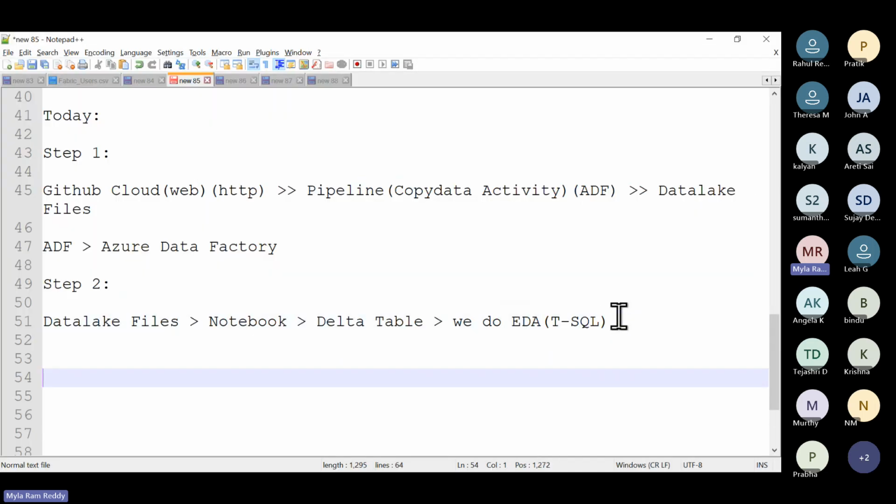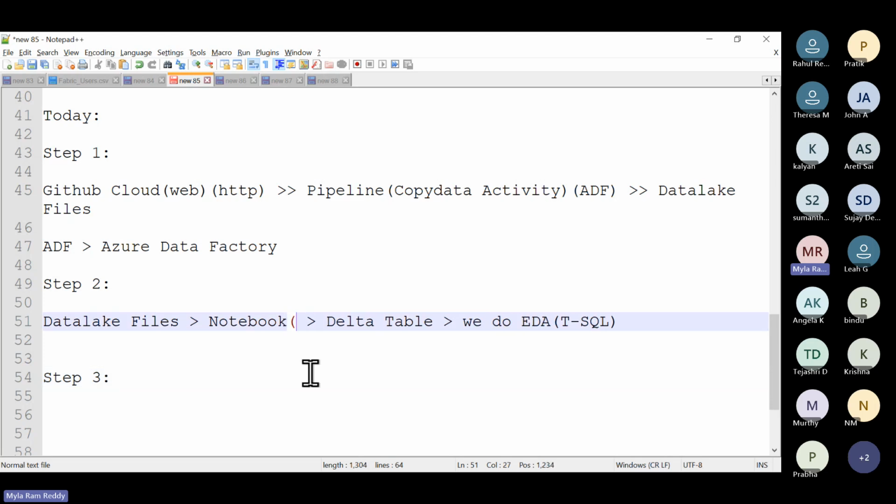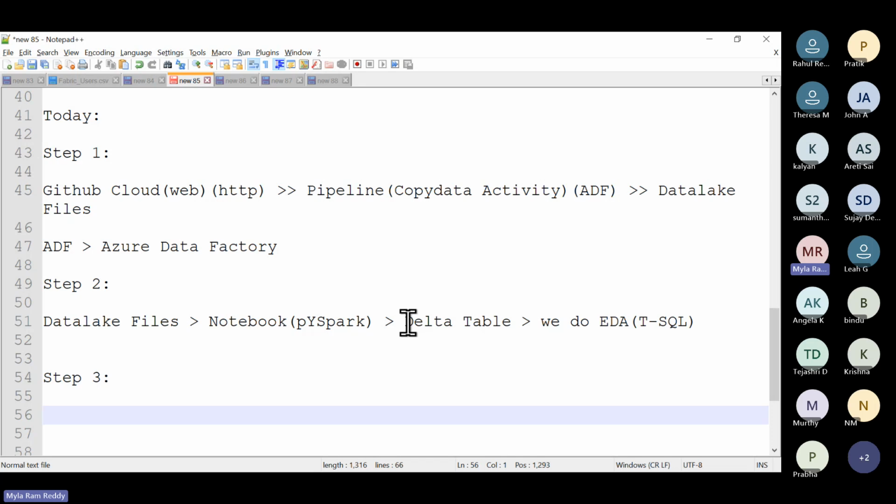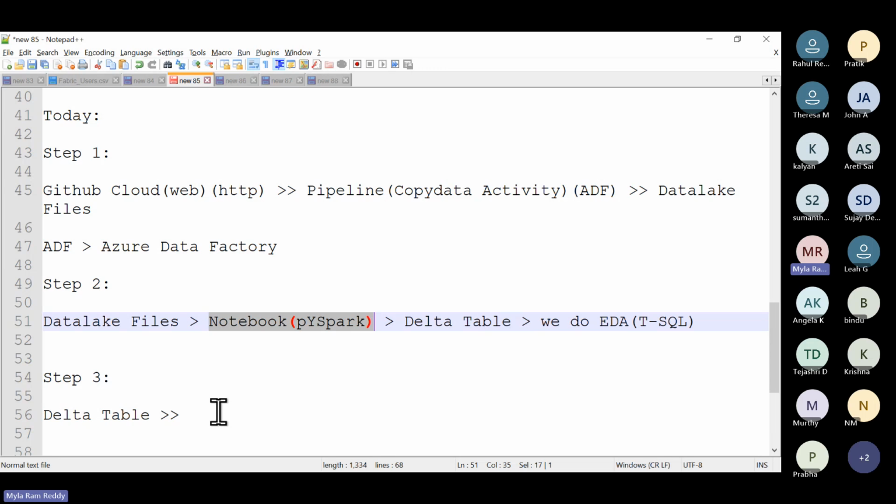What we are trying to do in step 3 is this. What we did: the data lake files are available. Inside the notebook, we wrote PySpark code. Using this PySpark code, we created the Delta tables. Now in step 3, we can use these Delta tables as the input. If you are thinking you want to create some aggregate tables, that is possible. So we take the Delta tables as the input.